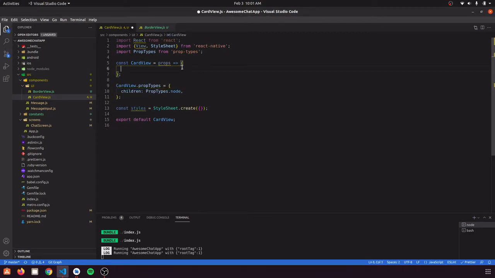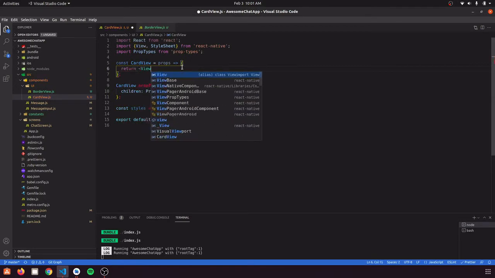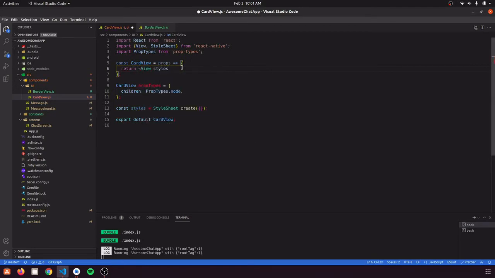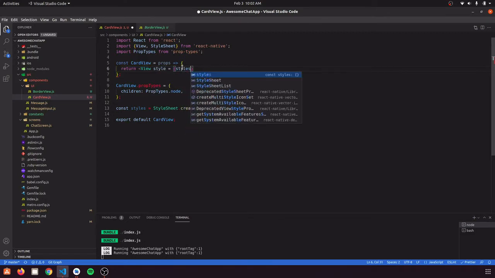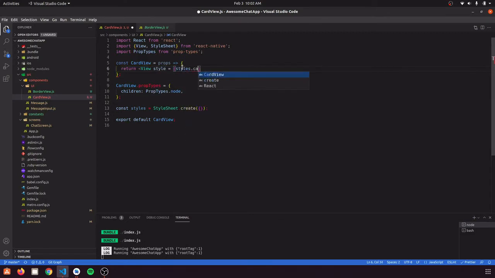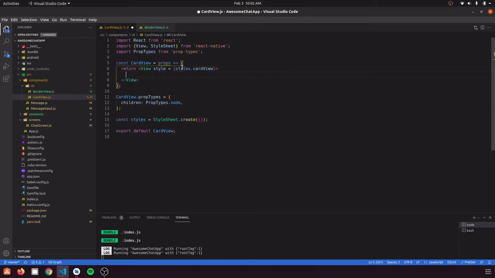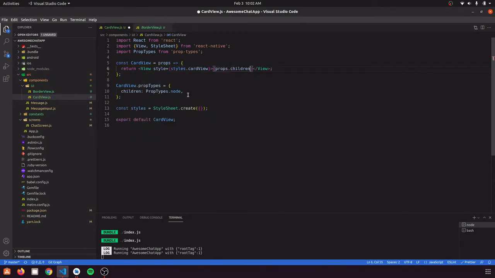And now we are going to return a view whose style would be equal to styles dot cardView that we are going to define. And let's just close this tag, and inside that we are going to have props dot children, and let's just define this card view.